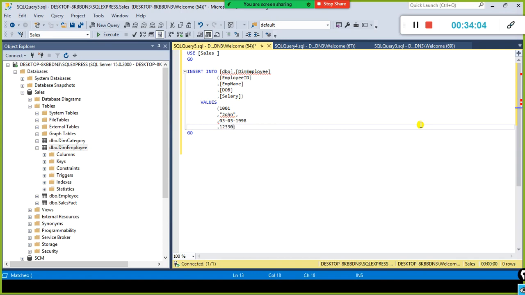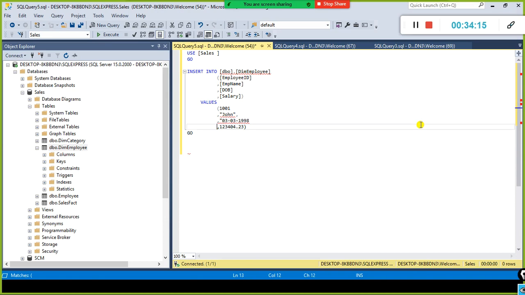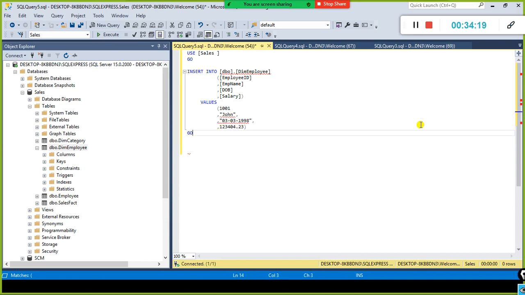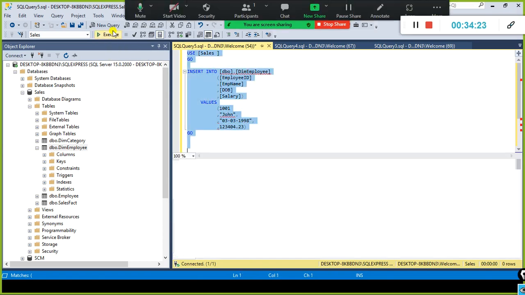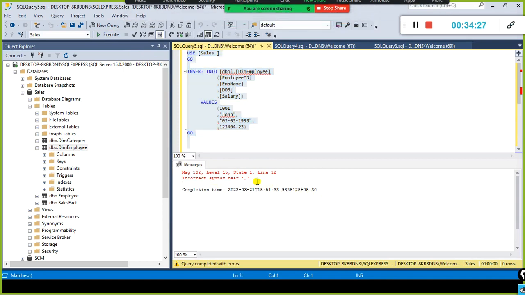let's say 0.23 something like that. This is what is salary. Since it is a date data type, the 3rd March 1998 is the date of birth, and if I say comma here, and if I select all these things, and if I click on execute, let us see if the data gets inserted. It is throwing an error. It shows incorrect syntax error.